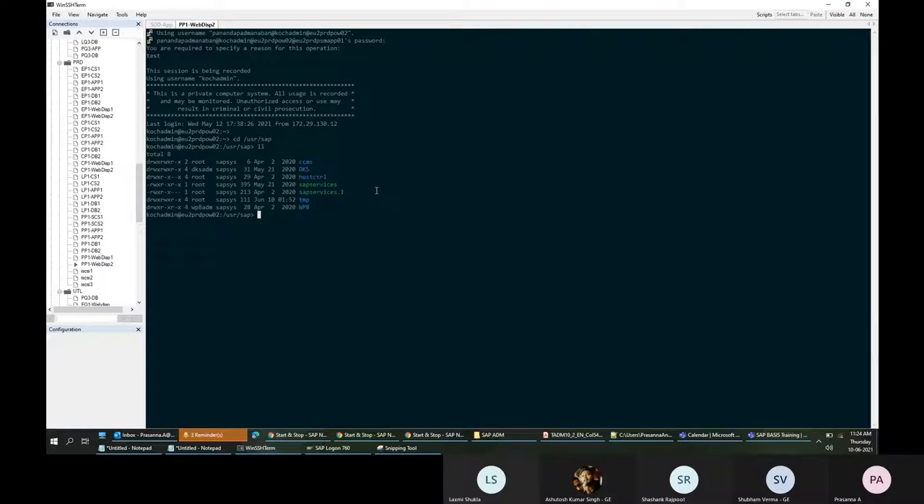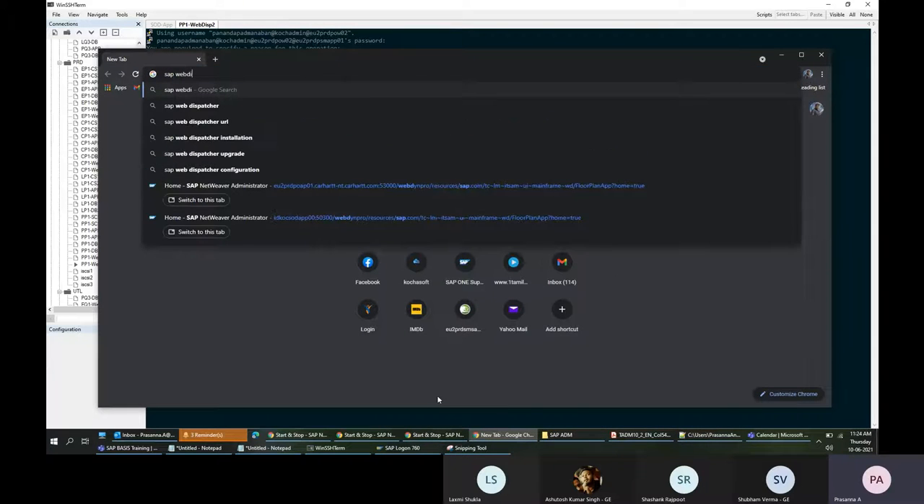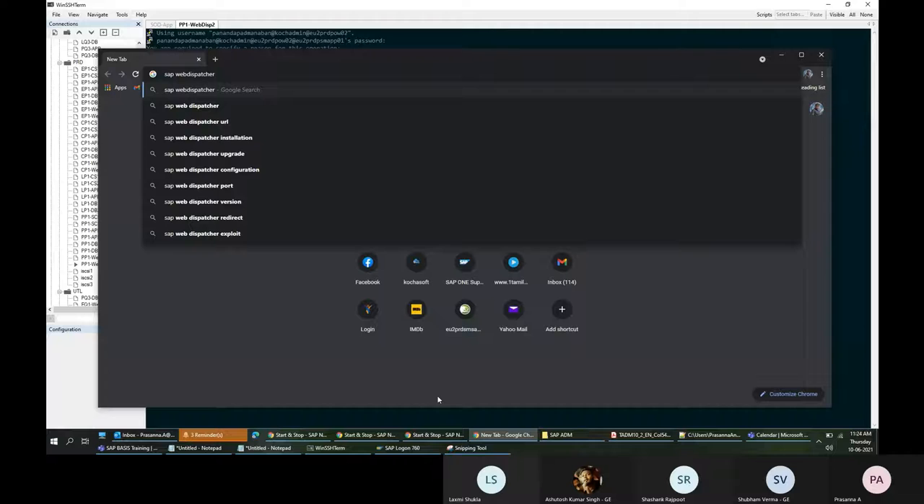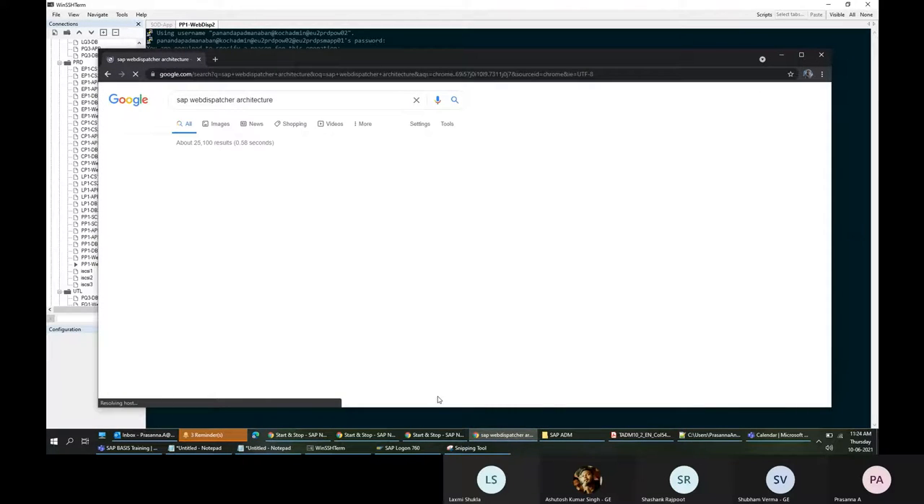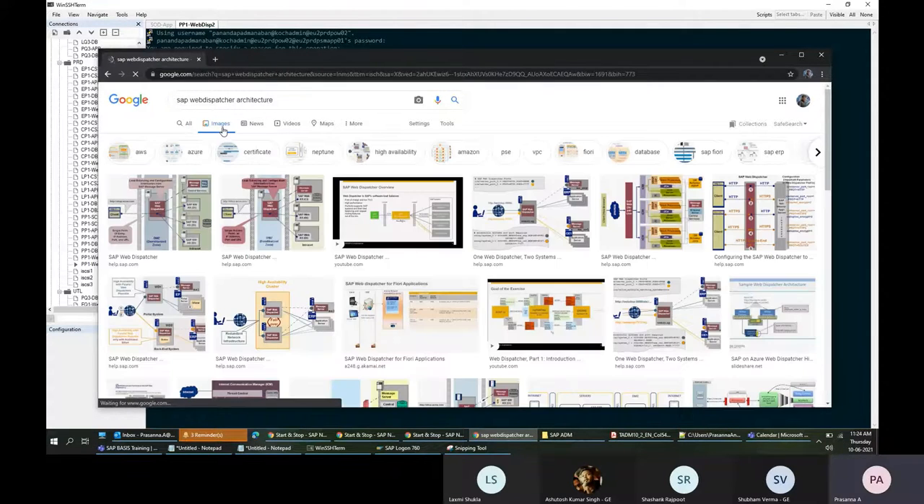So I will switch to this user, wp8adm. Okay. I think I'll show the web dispatcher architecture. I don't know if there is any diagram.